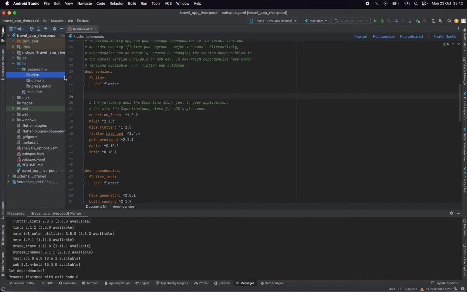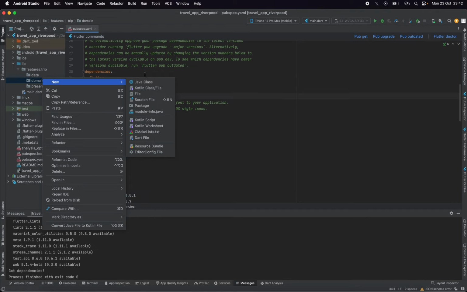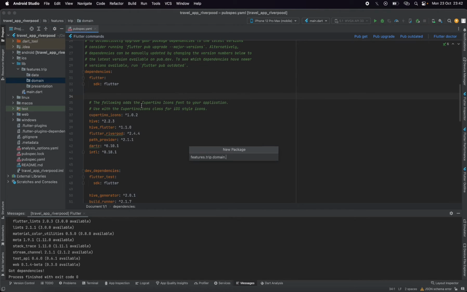layer. Yeah, of course we will have a core feature later to add in, for example, to catch errors and some kind of folder we can create also. But now let's just focus on these three. And inside the domain layer, we are going to have entities.